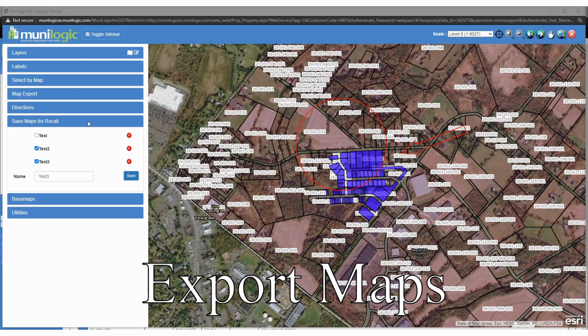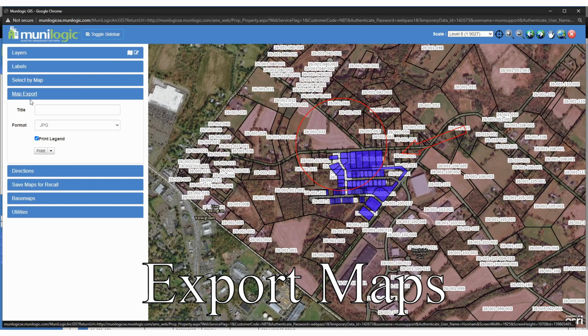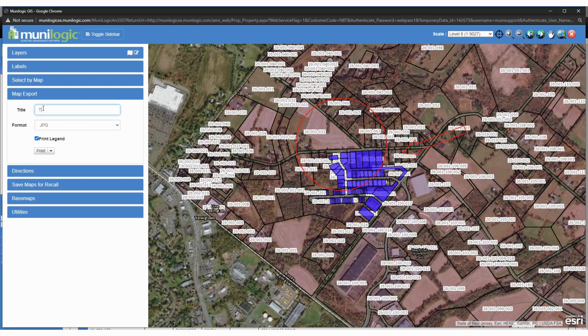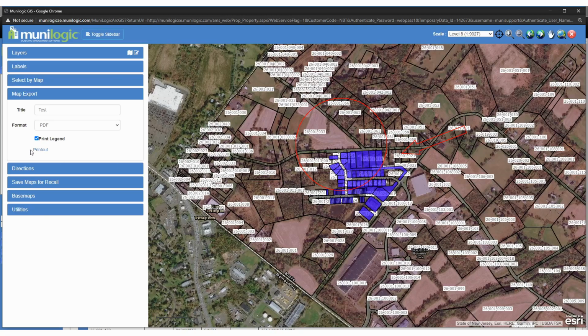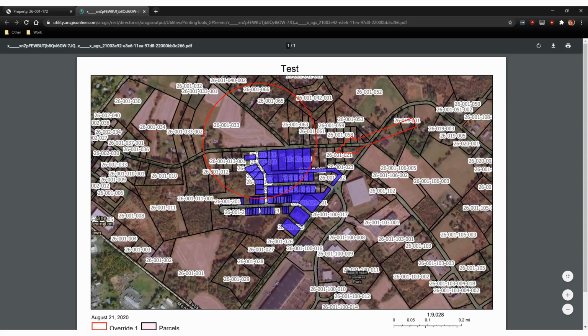Once we're done with our map, we can export it using the Map Export tab. Simply selecting a title, selecting a format. In this case, let's go with PDF. We could choose whether we want to print a legend for the parcels or not, and then select a format. In this case, let's go A4 landscape. It will be sent to the ArcGIS print server and will be returned shortly. Like so. And here we have our map.